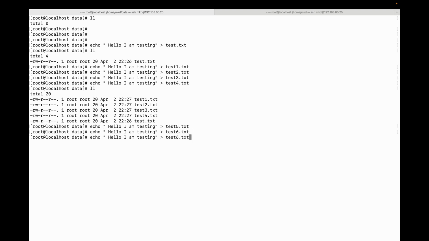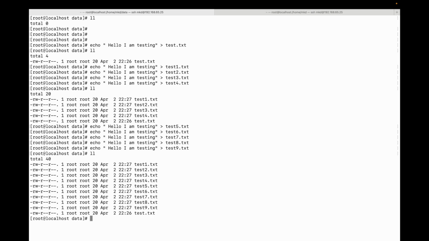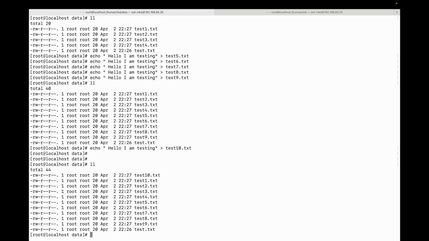Let me create another file, 5, 6. Suppose your directory is generating continuous data and then you need to delete it. Let me create 9. You can see I have created 9 files, and let me create one more file and wait for 1 minute. I created them at 10:27 p.m. and let me wait.